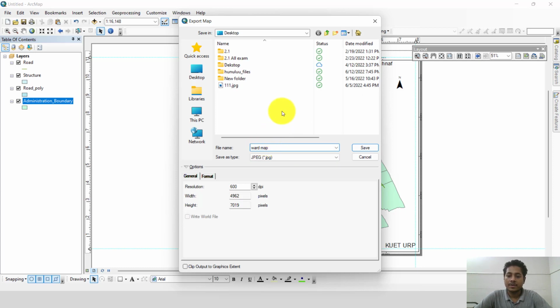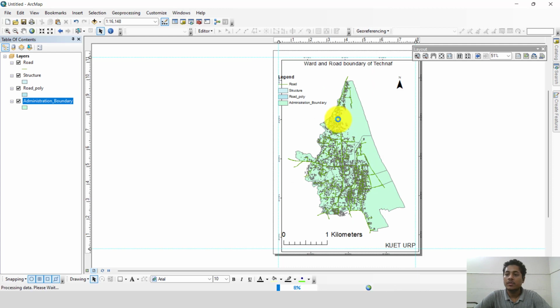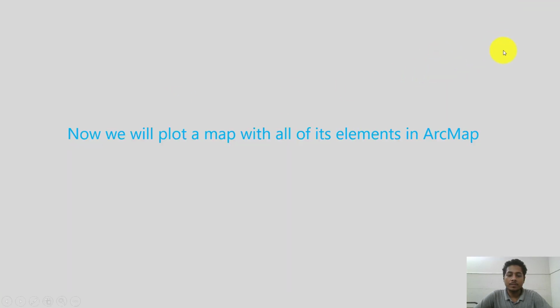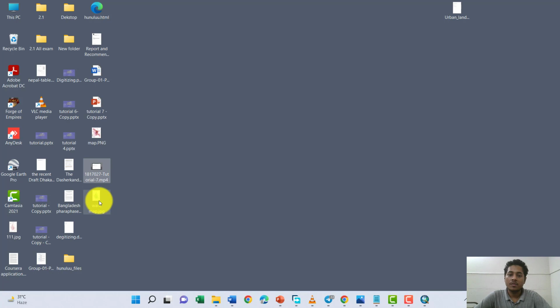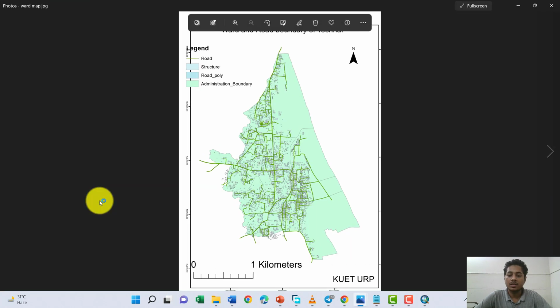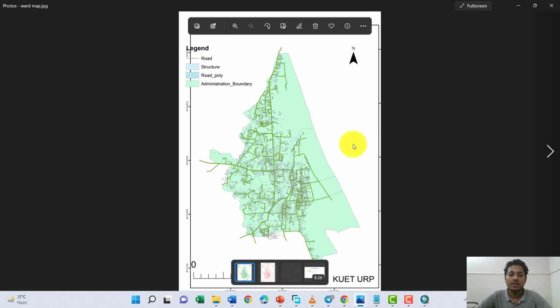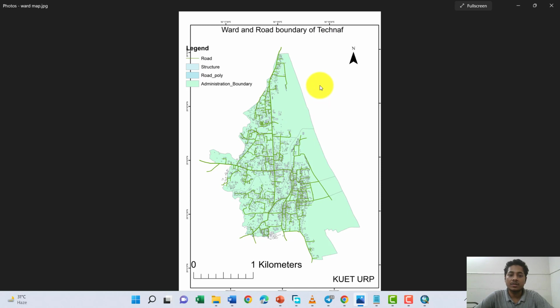The map is saving. Now let's open our map. This is our map. This is prepared here. The legend has just shifted to the left. We can fix it again and export the map again. We'll see all these things in detail in our next video.